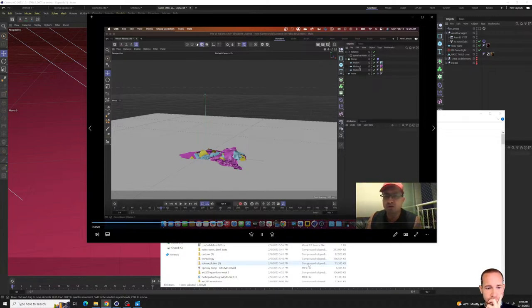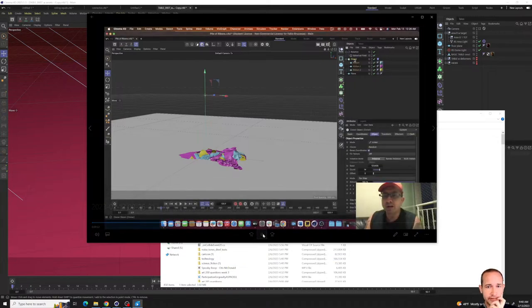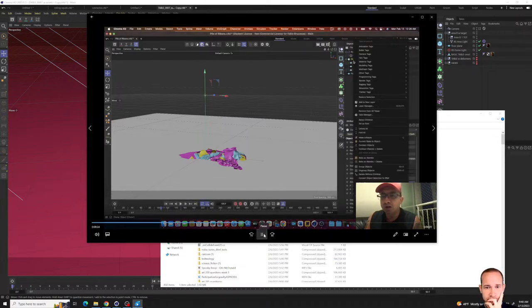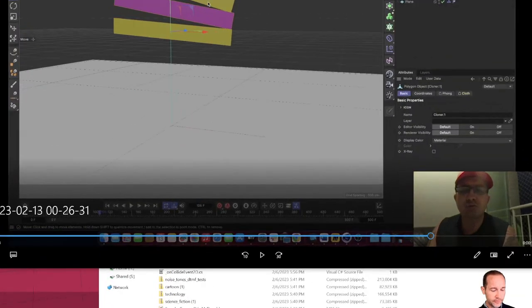I think I ended up using current state to object, if I remember correctly. When I click on the cloner, and then I connect objects here, for some reason it goes back to the first state of the simulation, and I don't know what I am doing wrong. So please let me know. Yep, I used current state, right?